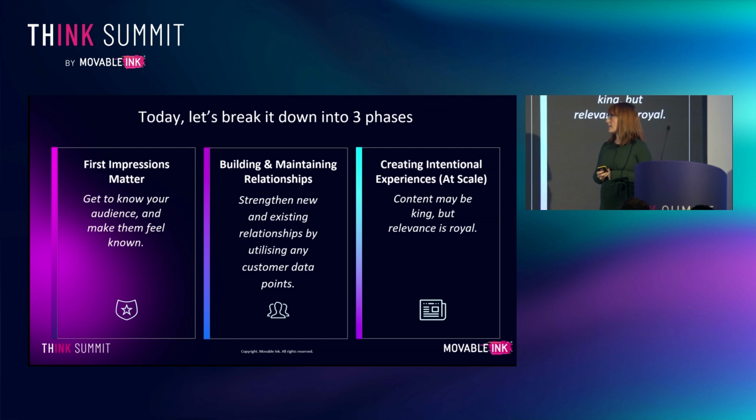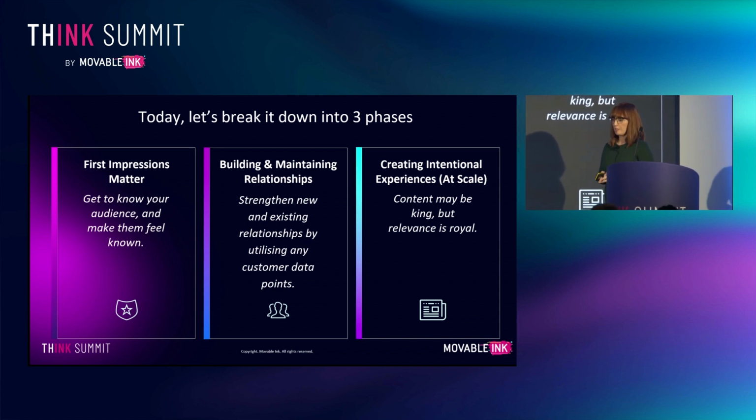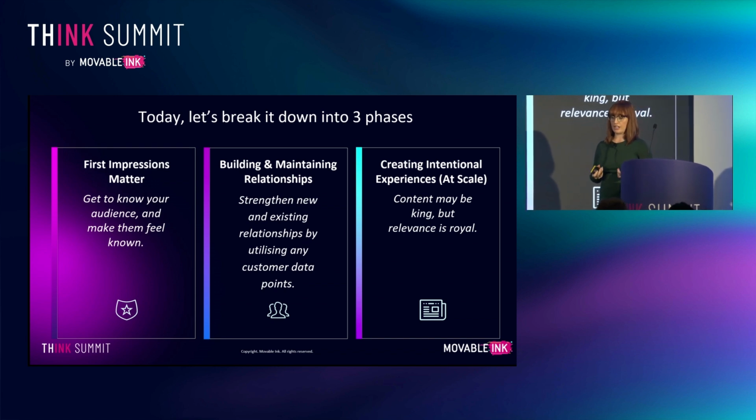So, before I dive in, we are breaking it down into 3 phases today. The first one is all about first impressions matter. The second is all around building and maintaining relationships. I have a feeling that I'm standing in the way of this bit. And the third is creating intentional experiences at scale. So I'm going to break them down into 3 sections and then have some creative campaigns that are associated with all of those.